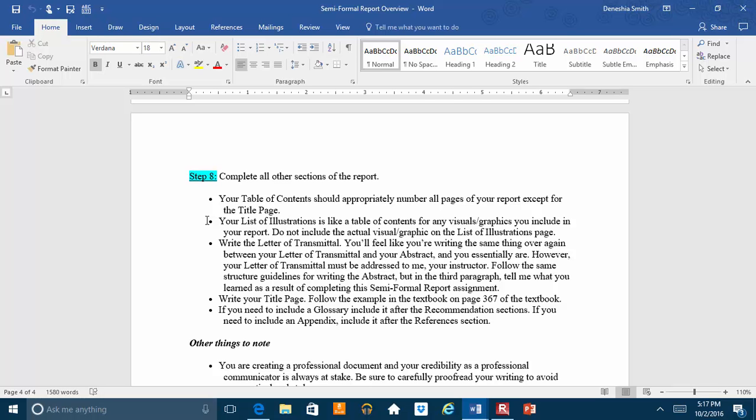But when it comes to the third paragraph for your letter of transmittal, I want you to tell me what you learned as a result of completing the semi-formal report assignment. Your letter of transmittal is a letter, so it should follow proper letter format. And again, I will provide you with the contact information for me because this letter should be addressed to me.